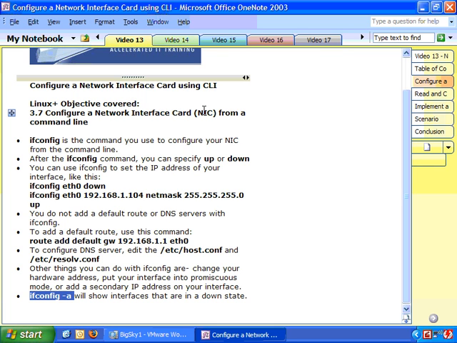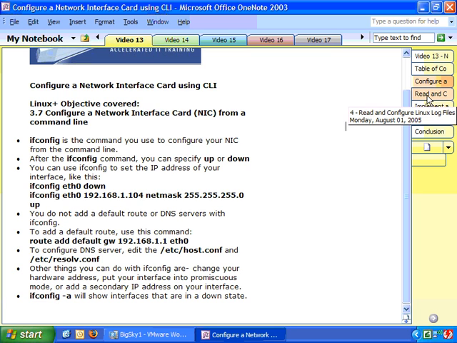In my opinion, of course, it's easier just to go in and use the GUI tools and not have to do all this typing and get the syntax exactly right. But for the Linux Plus exam, this is an important thing to understand and know how it works. So with that, we can move on to our next topic.